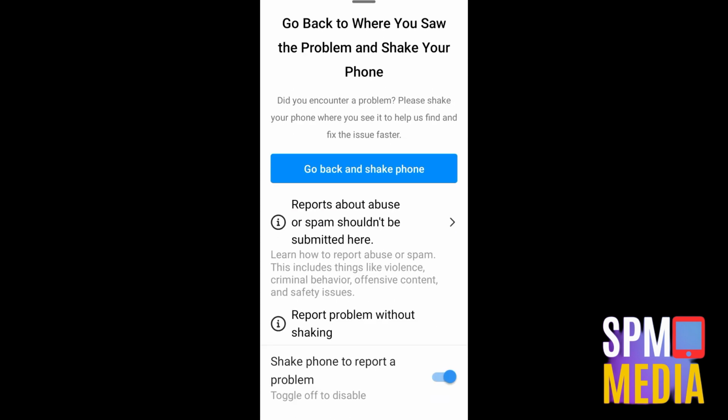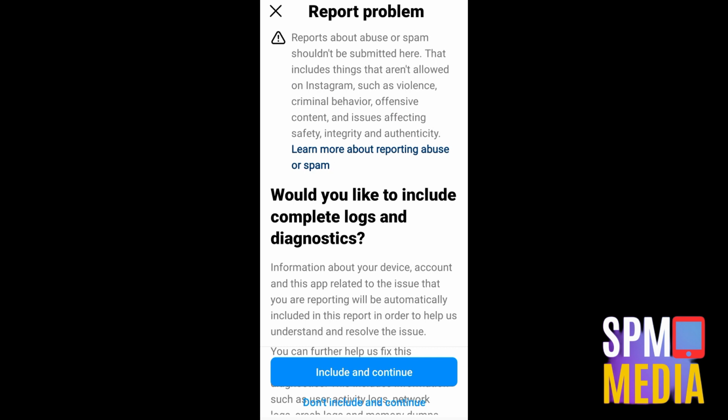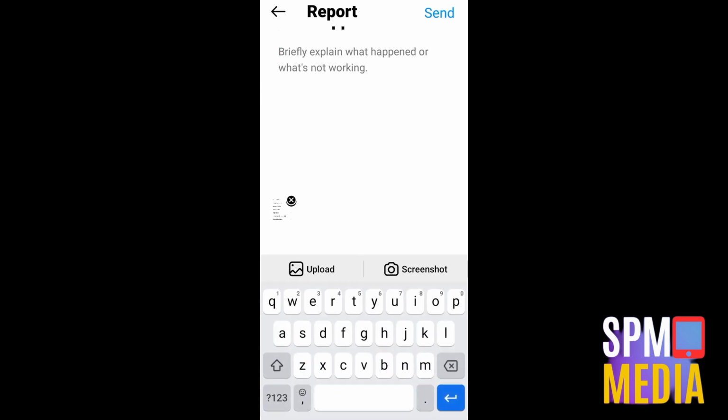After that, you click this report problem without shaking and then tap this include and continue. Now here you can tell them that I cannot add a collaboration after I have posted a reel, and can you please help me fix this issue? Actually, everything is up to you. The main thing is that you have added or entered your concern.